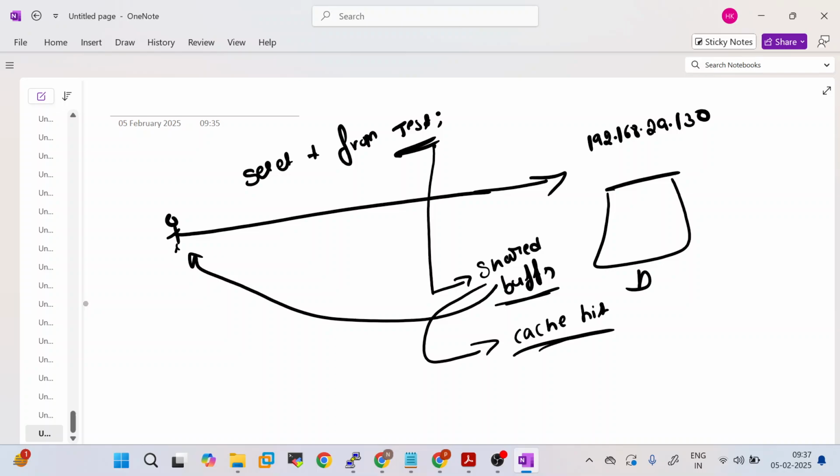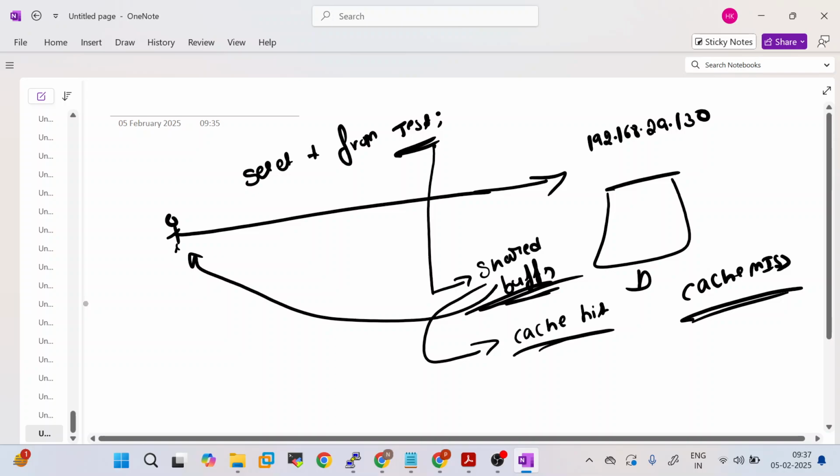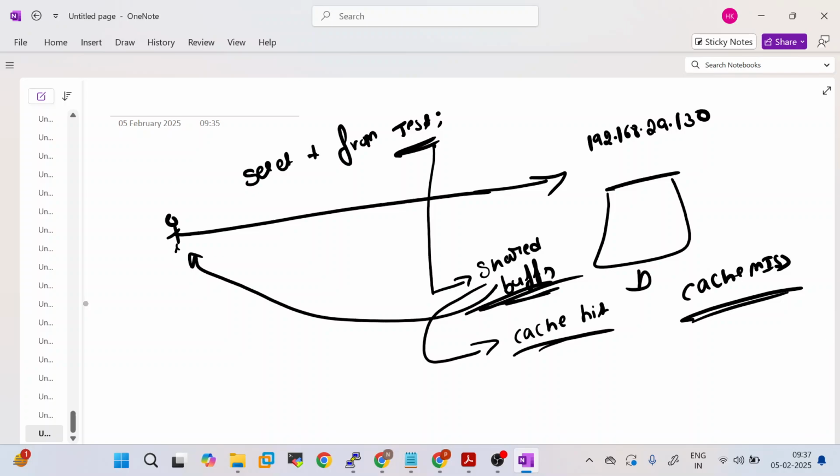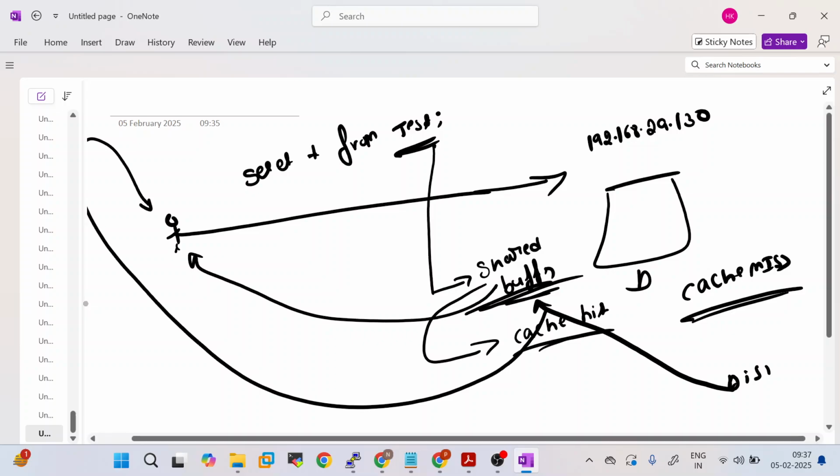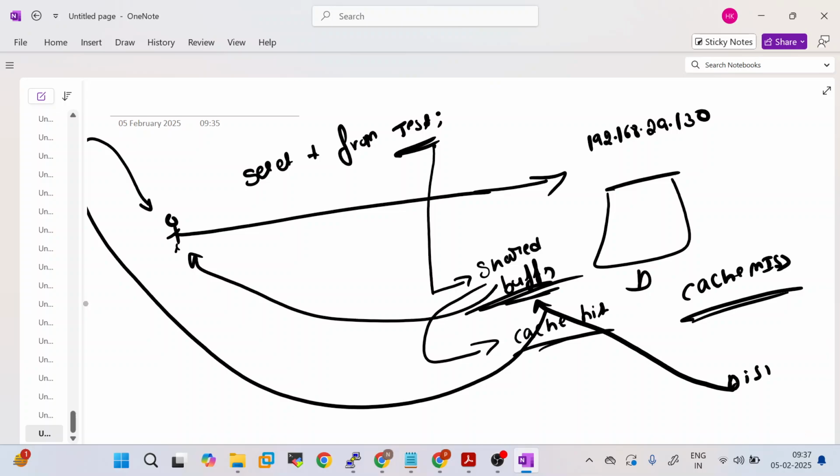What is the other scenario? Whatever data the client is looking for, if that data is not available in the shared buffer, then we call it a cache miss. What happens in case of a cache miss? The Postgres process has to go to disk, fetch the data, keep the data back in the shared buffer, and from the shared buffer give the result back to the client.